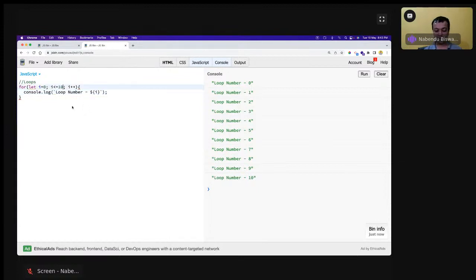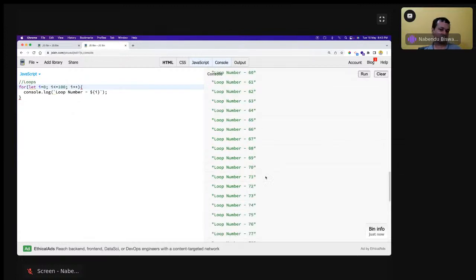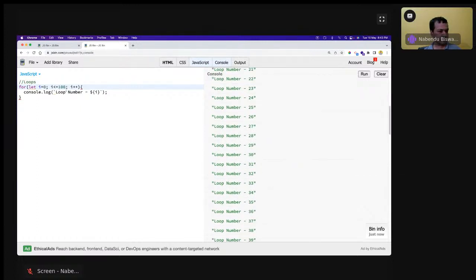But with the loop, what I have to do? I have to just increase this number and run it, and it will do it for 100 times. So just one line of code has been changed. So let us now understand how this for loop actually works.